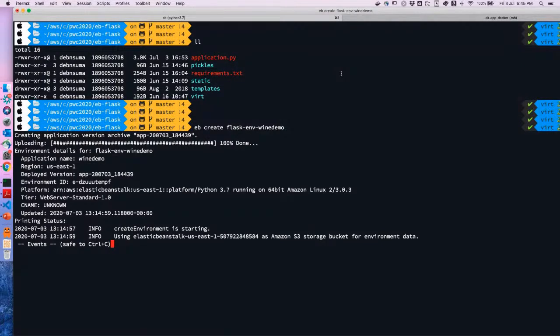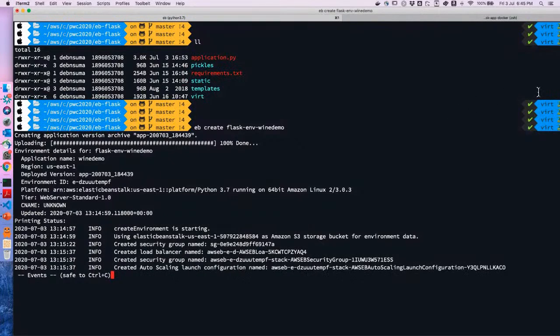Although we can do a lot of things, like add a load balancer and auto scaling, a lot of things are configurable and you can control that. But this is how simple it is to create a web application on AWS, right? So let's give it a minute. In the meantime, if you have any questions, you may like to ask.